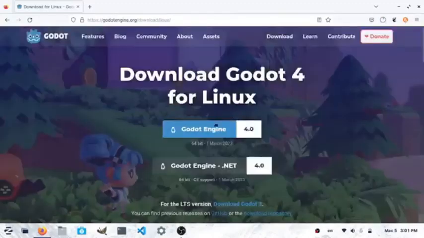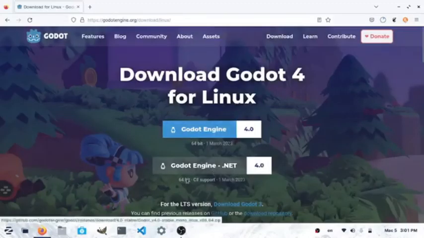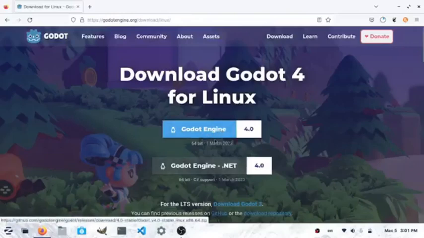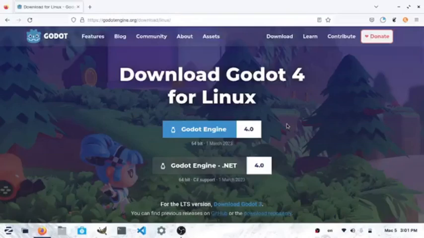So anyways, if you're wondering what this is, this basically allows you to code with C# in Godot engine, and you can't code with C# in this version. But since we don't want to code with C#, I'm going to click on here.